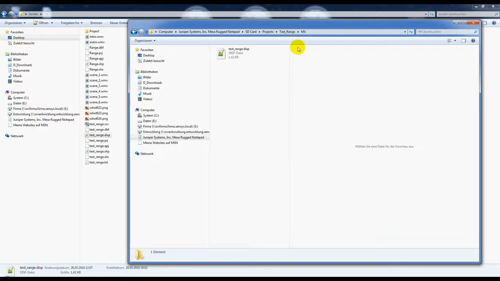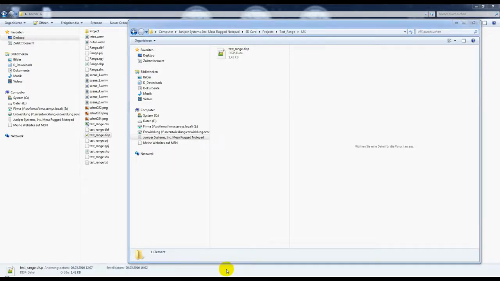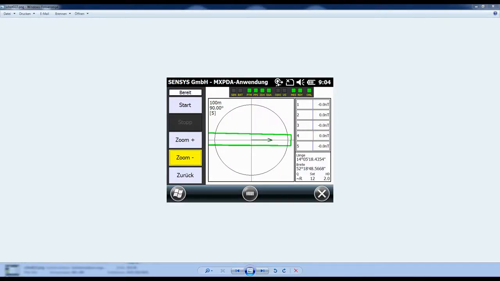If you now open the project test range on the PDA, that dist file will be read and displayed once you have a valid GPS signal. Of course you can put that dist file to an existing folder as well, to an existing project. As soon as a dist file is part of a project, it will be displayed. You certainly know that you need to get a valid GPS coordinate in order to reach the MX screen, which is the place where the dist file is displayed.